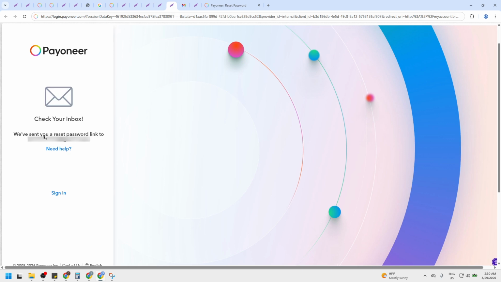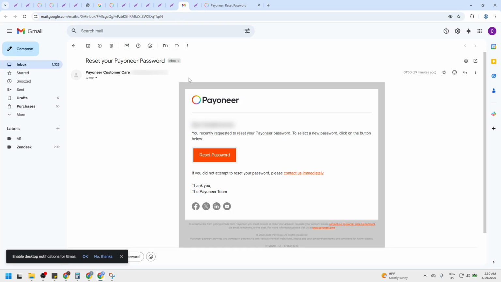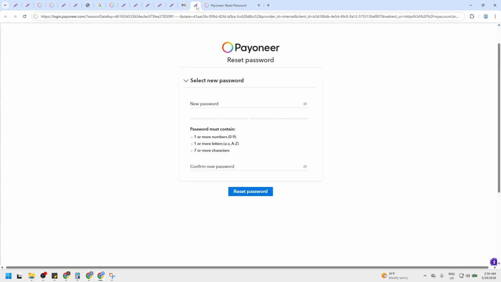After your code is verified, Payoneer sends a confirmation email. Open your inbox, find the message, and click the Reset Password link or button inside. If you don't see it within a few minutes, check your spam or promotions folders and always confirm the sender is legitimate. Reset links can expire, so open it promptly on a secure device and connection.